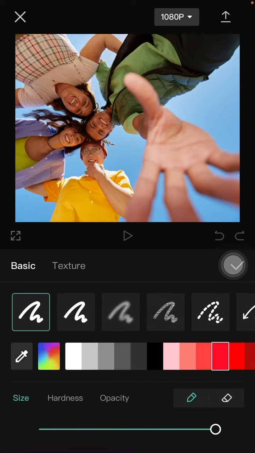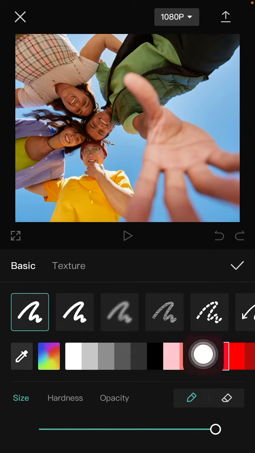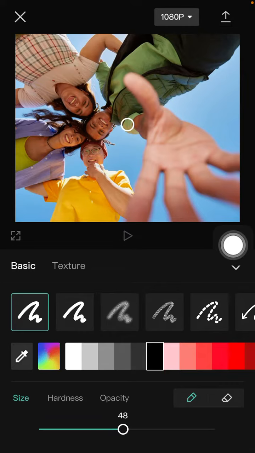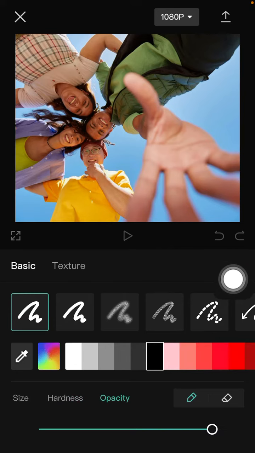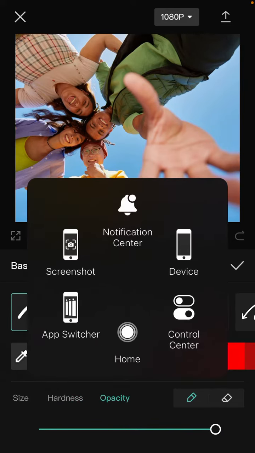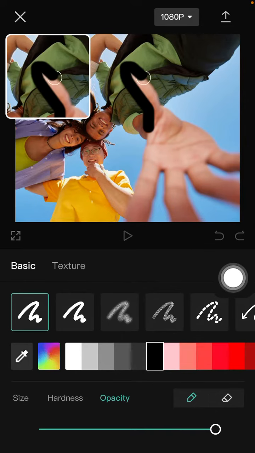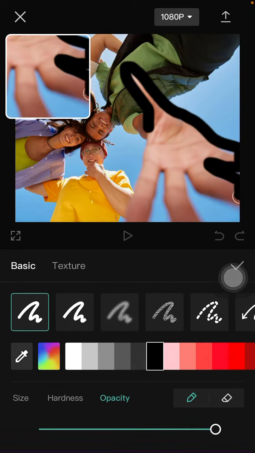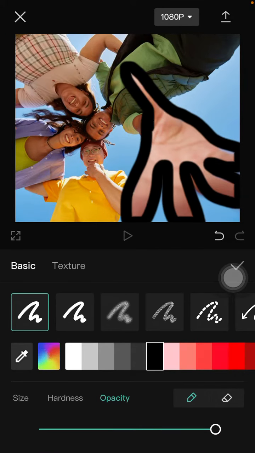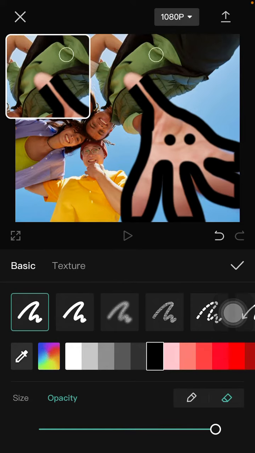For example, I'm going to select this one and select the color, adjust for the size and hardness, and then opacity. So just sketches or doodles like this. Alright, if you don't like, you can select eraser.